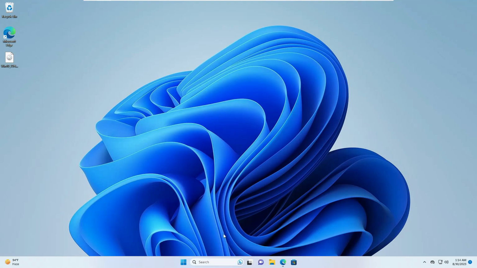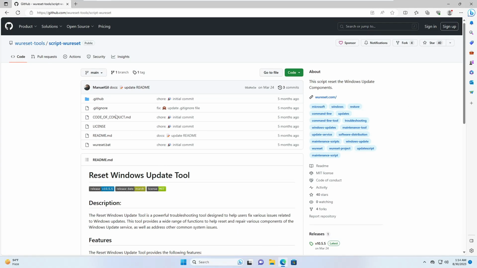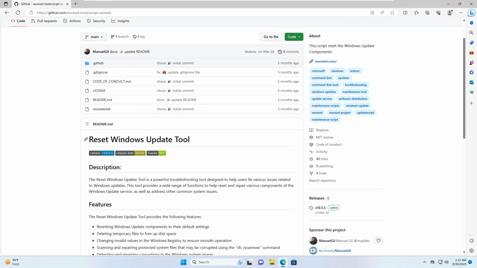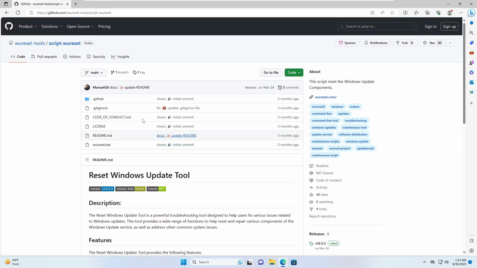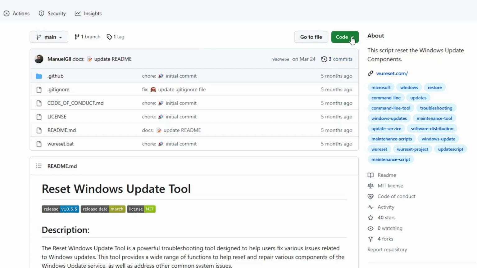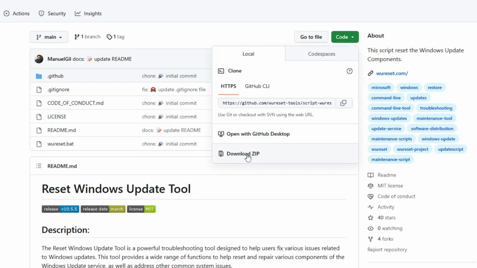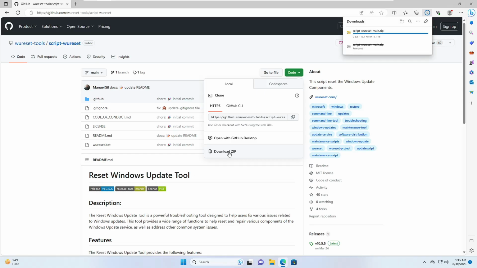So first you need to come to this website of GitHub, and here we will be using the Reset Windows Update tool that is created by Manuel Gil, and it's also been uploaded on the Microsoft website and even on the GitHub website. So it's totally safe. Now once you come up here, you have to click on this code button in green color, click on the drop down, then click on download zip.